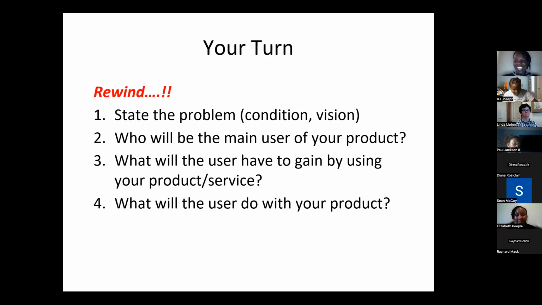With that being said, let's see, I don't know who joined first and who's ready. Elizabeth, are you ready? I guess I can be. Yes. Talk to me.